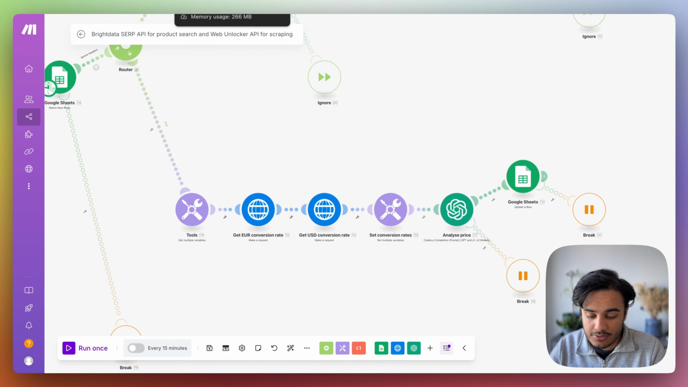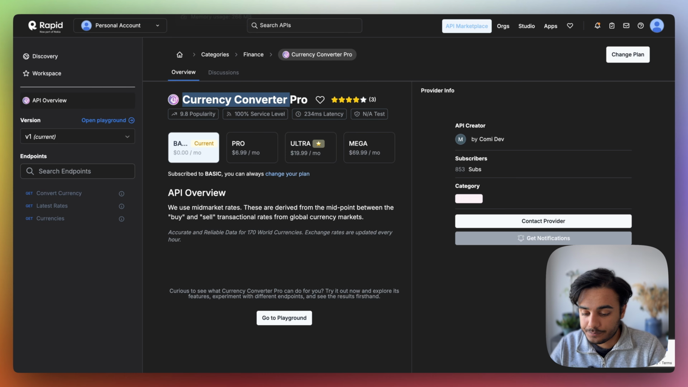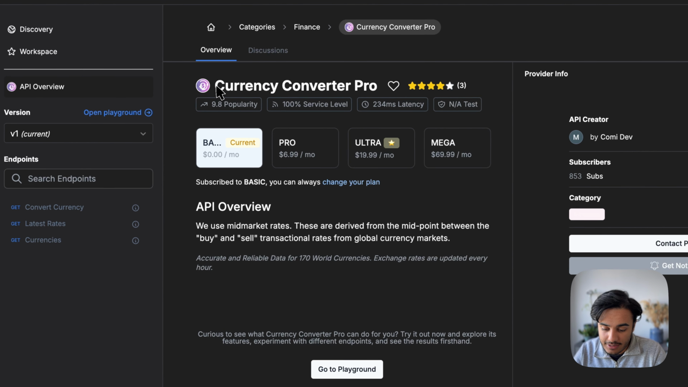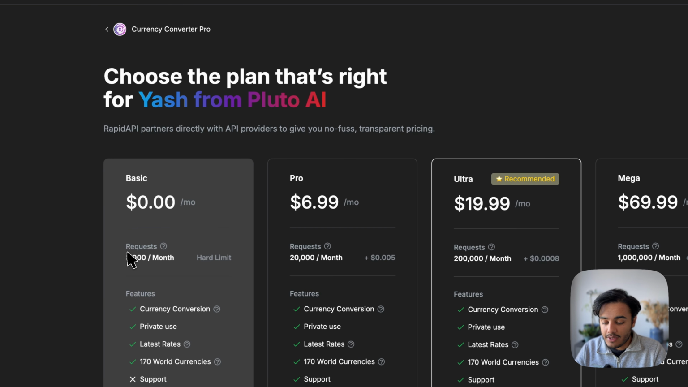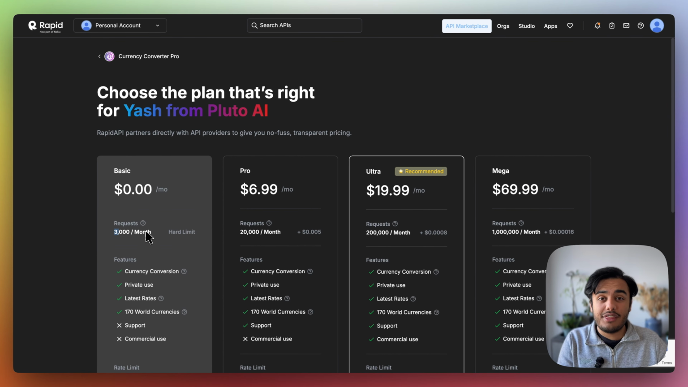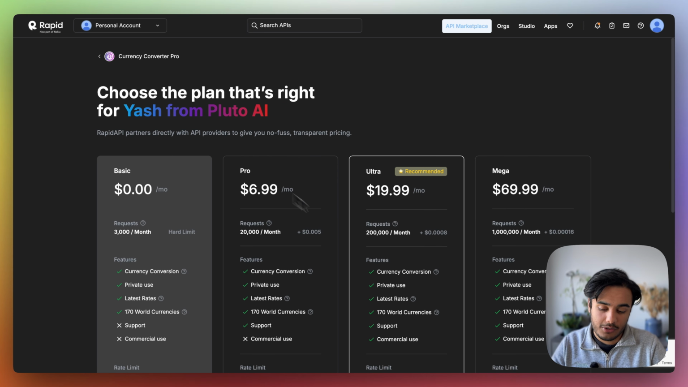And this API is super simple to set up, and it's using one of my favorite sites called Rapid API. So we're using the Currency Converter Pro API over here. And the reason I love this one in particular is they have a really good free plan, right? You can do 3,000 requests, which means you can get these currencies 3,000 times a month for completely free, right? So their free plan is super generous. And of course, if you need more and you're doing this on a massive scale, then you can obviously upgrade your plan to 20,000 or a million, whatever you're really looking to do.